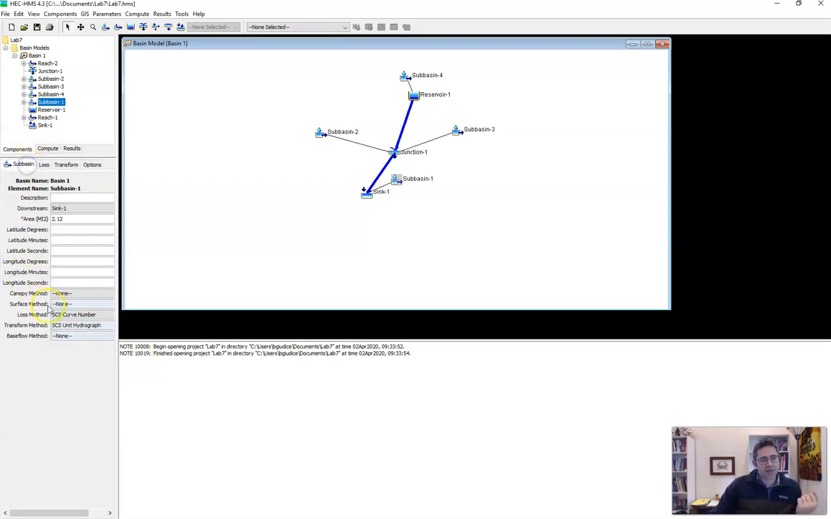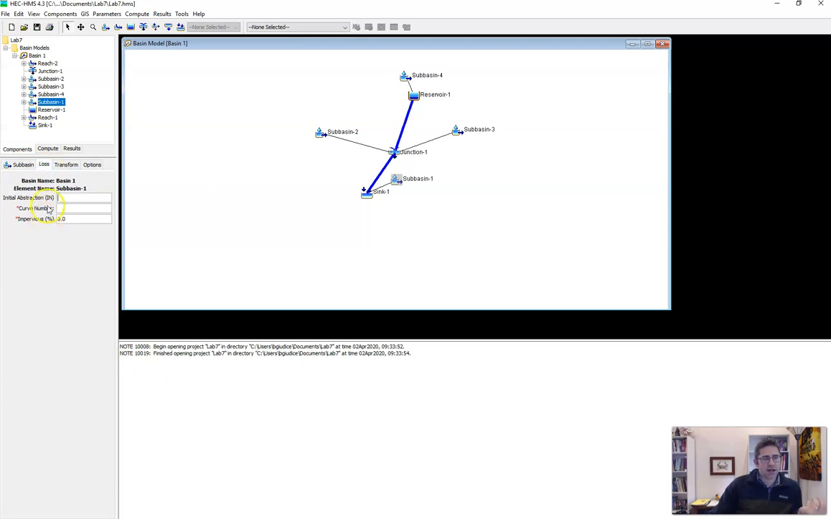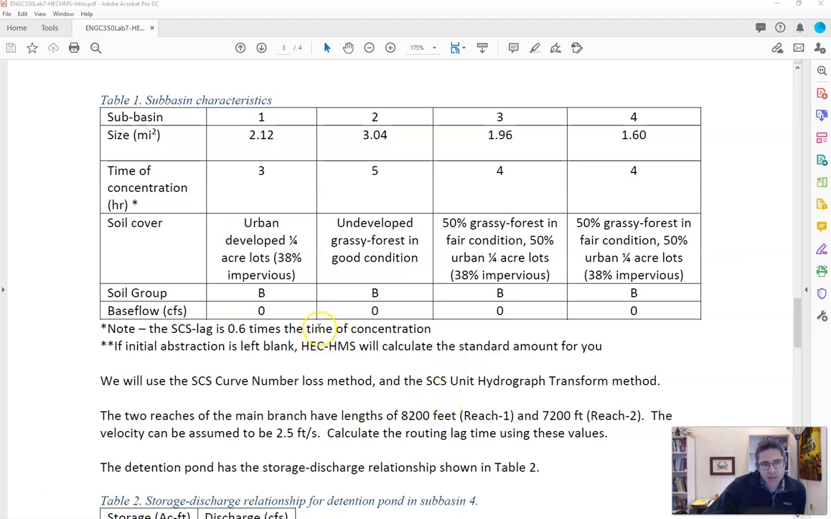Now that I've set these two methods correctly, if I go to loss, I'll see that I have initial abstraction, curve number, and percent impervious. So at this point, I need to enter a curve number. And the curve number, remember, we have talked about in class. We know what the soil cover is and the soil group. So we have to look these up in the tables in our book now. So you're going to look those up in table 8.7.3.